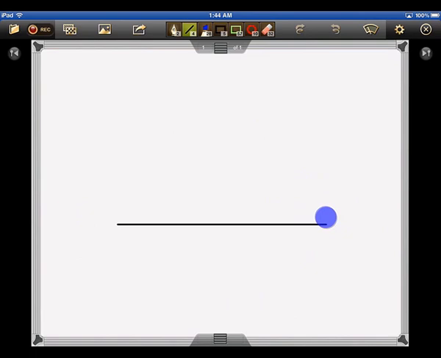So here I have my horizontal line. Now I wish to draw the vertical line. Again, tapping down with the second finger constrains so that it's perfectly vertical. And now I draw the hypotenuse.